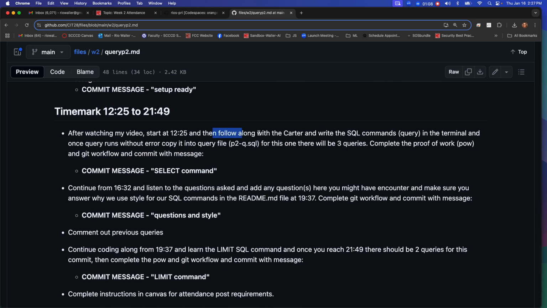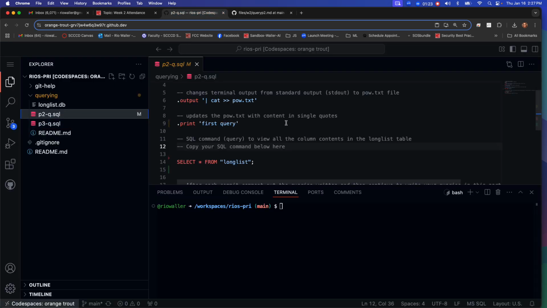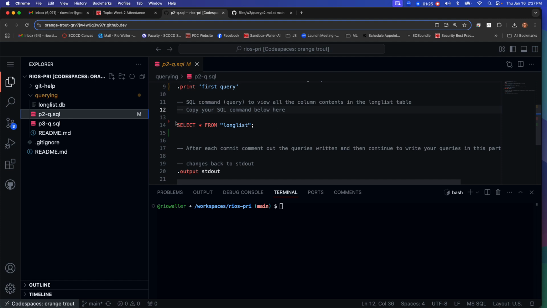So for this first one with Carter, you're going to have three queries that you write, okay? And there'll be some variation of the select command, okay? So I have my code space open, right? I have my P2 SQL. I have that first query, right? So now I have that first query already written from the prior videos I've done.